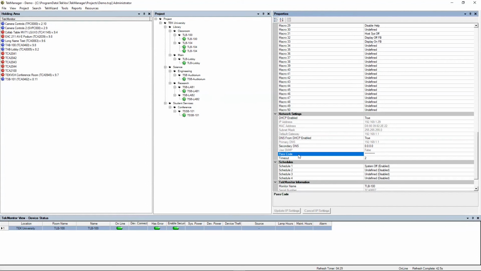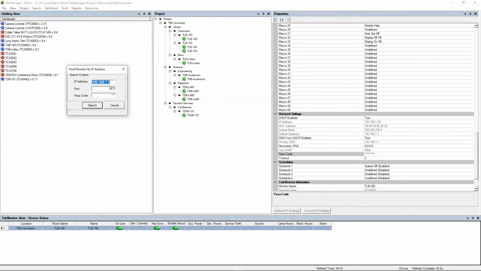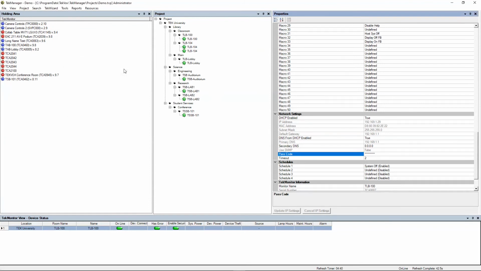There's also the passcode feature. You can set the passcode, and that passcode is the same passcode you use for searching. So if you decide you want a room to have a different passcode, you can go set it here. And this timeout is a network timeout thing. You will likely not need to mess with this either.